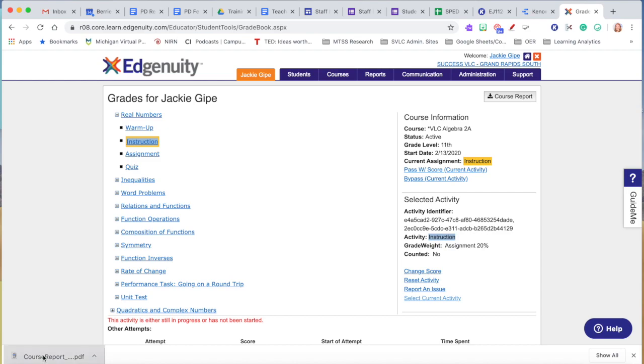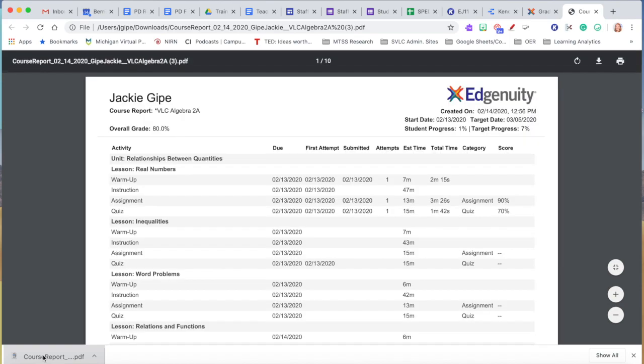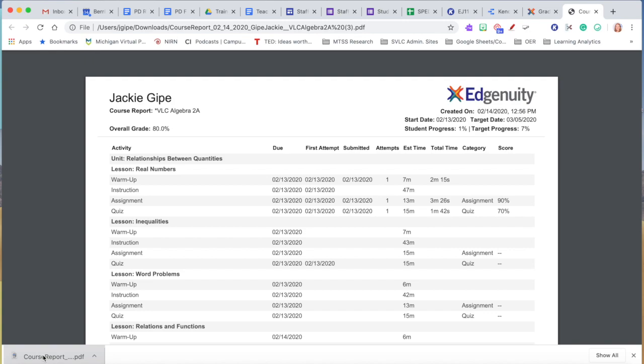So once it downloads here, I'm going to select it and open it up. And what's really great about this report is that it's available to you as a teacher. It's also available on the student side of Edgenuity in the same area. If the student goes to their class and they go to their class map, there's a course report download button in the upper right-hand corner.